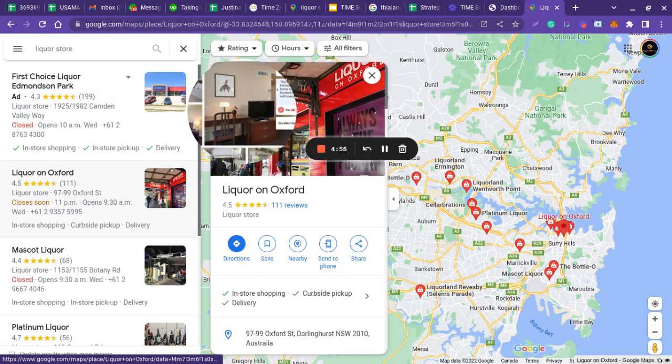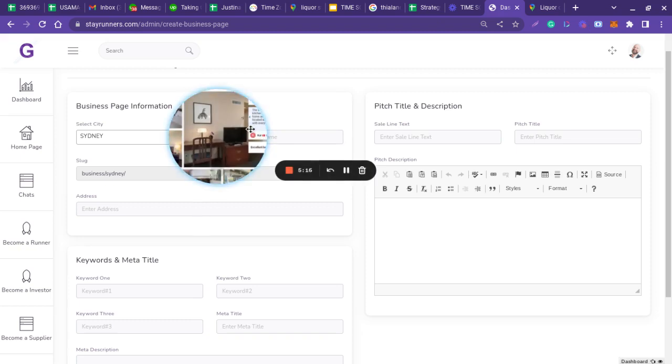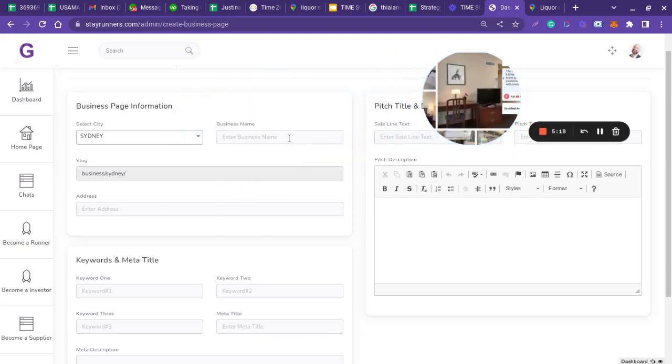People know this particular brand obviously pretty well. We have the address, we have the name, and we know it's a liquor store. So we're going to call it Liquor on Oxford. We're literally going to take this, and I'll explain later why we're doing this. The business name is we're going to list this particular business in our directory.